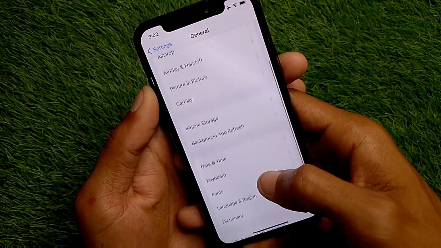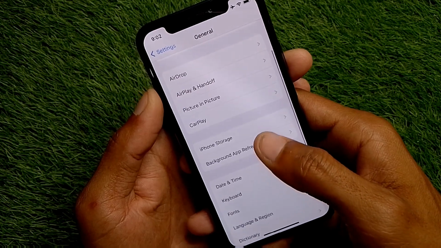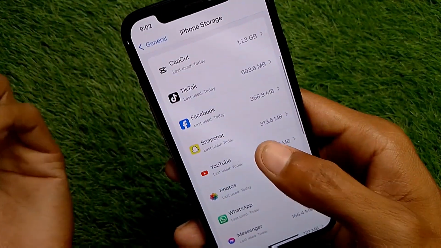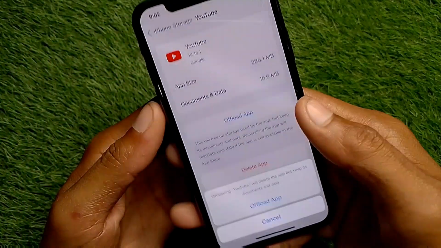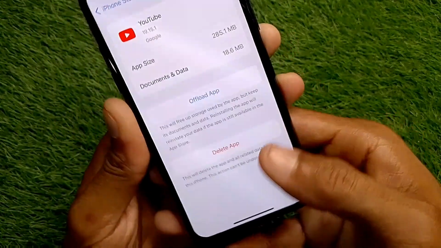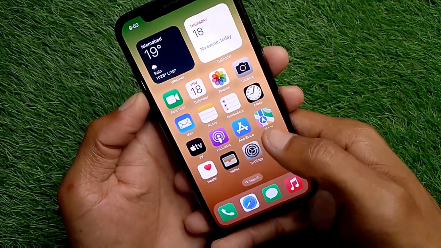So guys, if it still doesn't fix your problem, no need to worry. You have to click on iPhone Storage, and after this you have to find YouTube here, and now you have to offload your app, and after doing the offload you need to reinstall it again, and guys, after this your problem will be fixed.